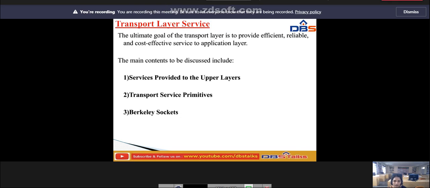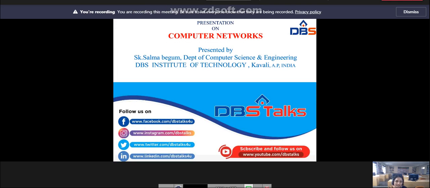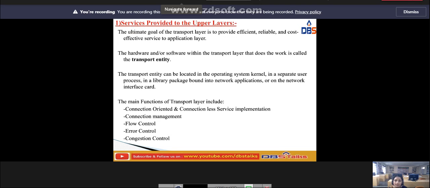So, service provided to the upper layers, transport service primitives, Berkeley sockets. Now, I am talking about the first one, service provided to upper layers. What is meant by service provided to upper layers? The goal of this transport layer is to provide efficient, reliable and cost efficient data transmission service to the application layer, to its users, normally processed in the application layer. So, what is this? Nothing but whatever service is provided to the upper layers.